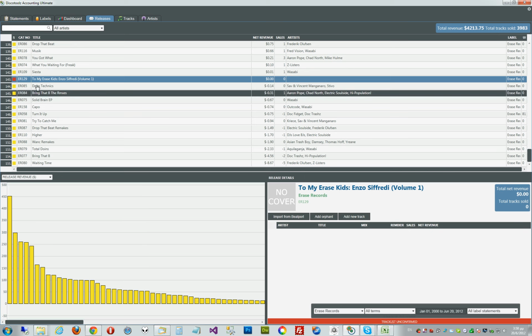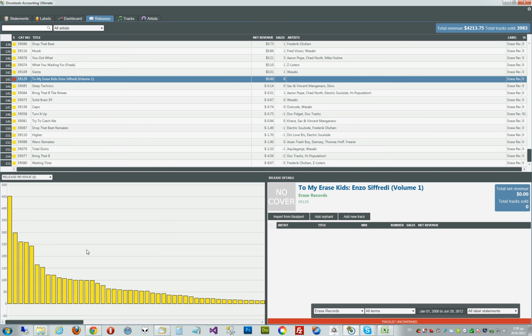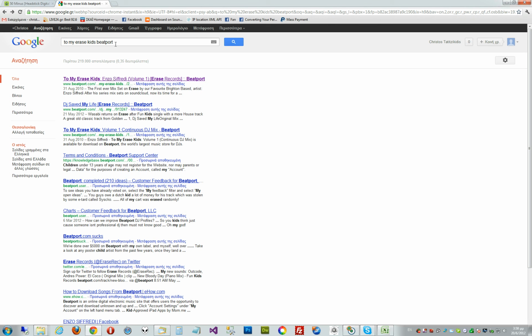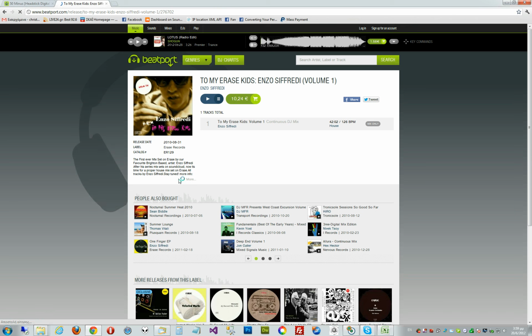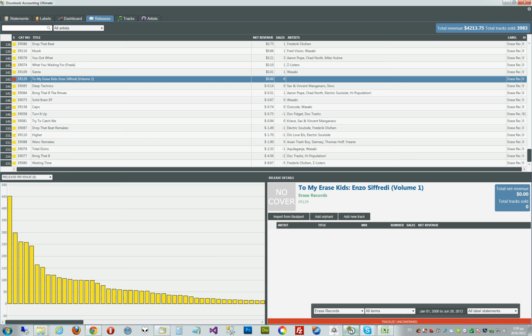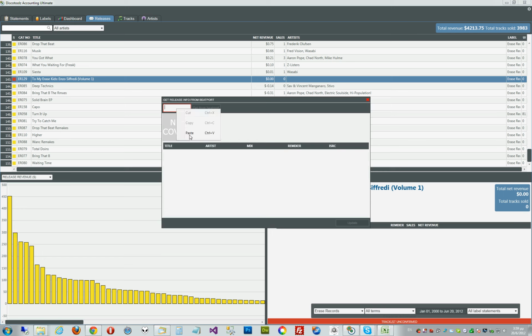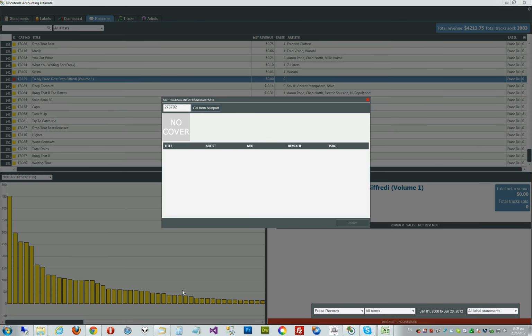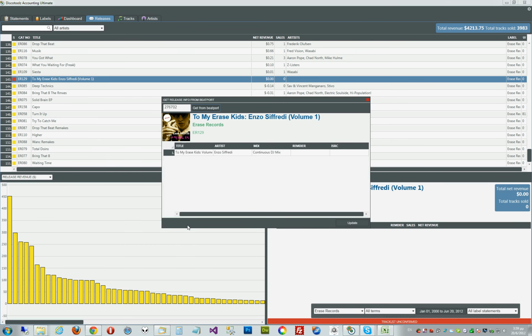I'll just go to Beatport. I want to look for this release, so I'll just go into Google, write this down, search, find it, click on it, and I get the release page on Beatport. So I'll just copy the release ID from Beatport, go back to Discotoolz, import it from Beatport. Just type down the release ID. And I get the details.